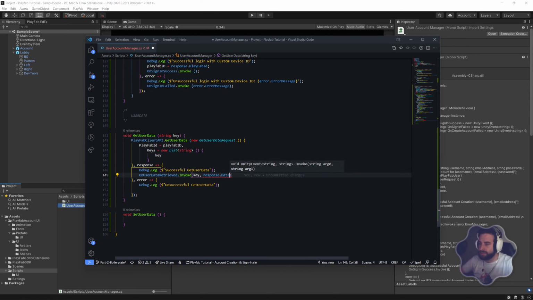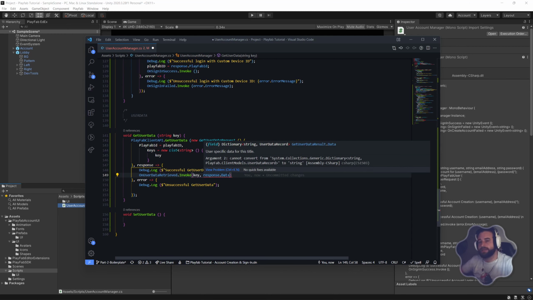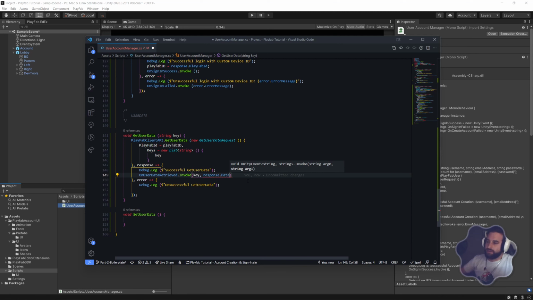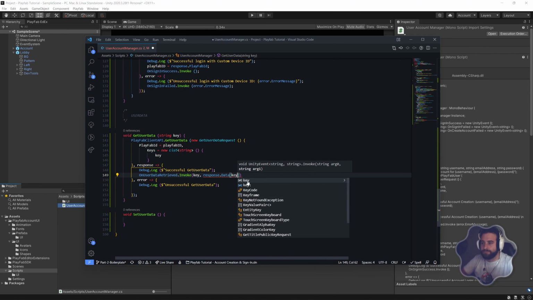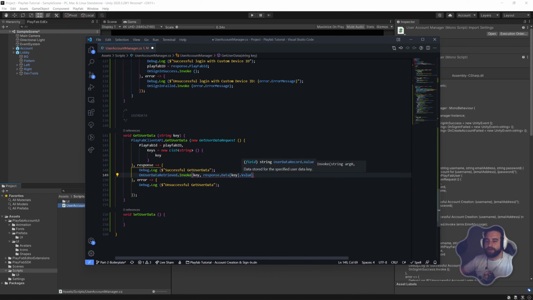And I stand to be corrected. It is not of string type. It is user data record. So that is the type. So in order to access this, it's in a dictionary, we need to use the key once again to find that data. And what we're interested in that user data record is this value over here. So then we just go value, and value there is a string.